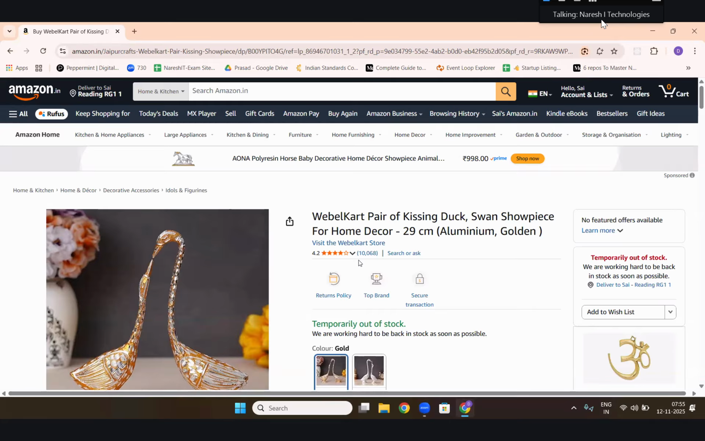So it is verifying who you are. Okay, you are Prasad. Then Prasad clicked add to cart, clicked buy now, entered the address, and bought this item. It is checking who you are. This is called authentication. What is it called? Authentication.